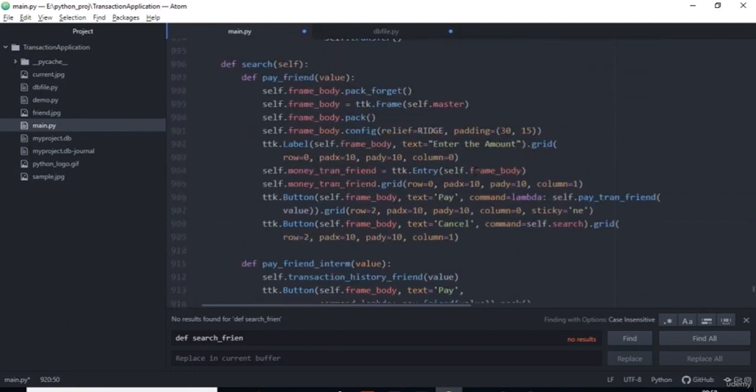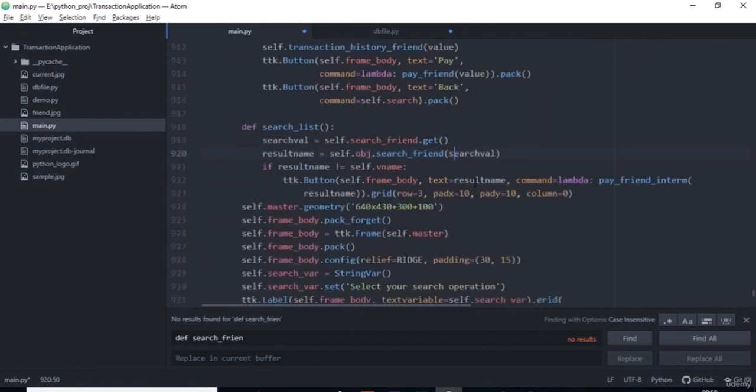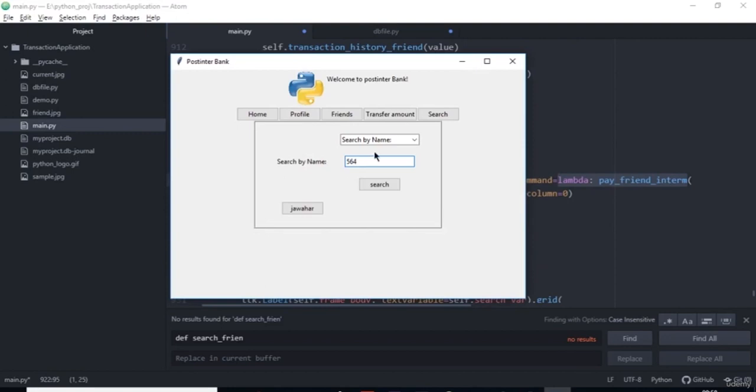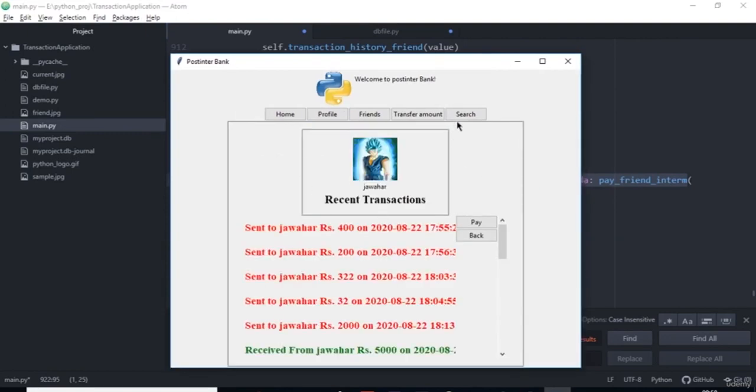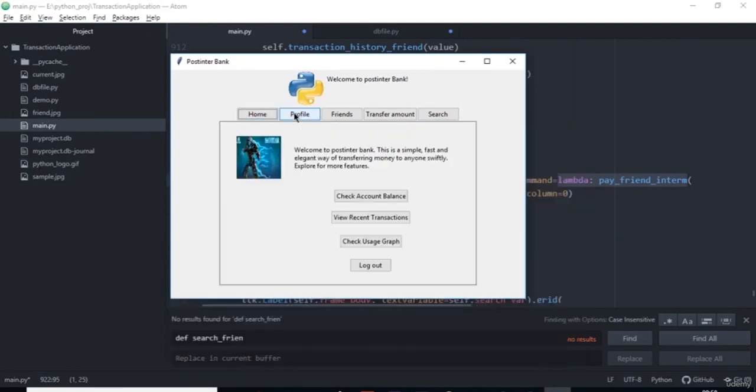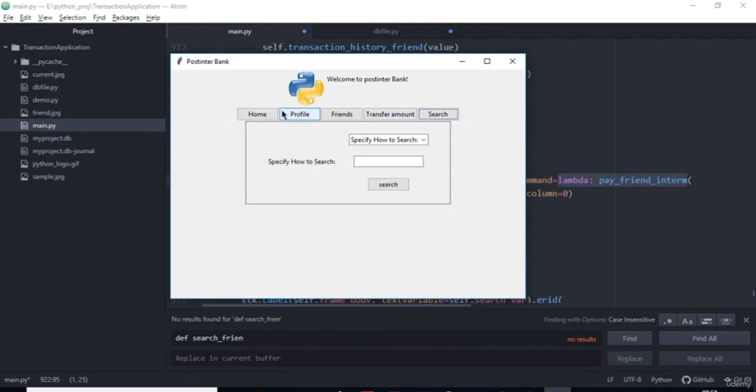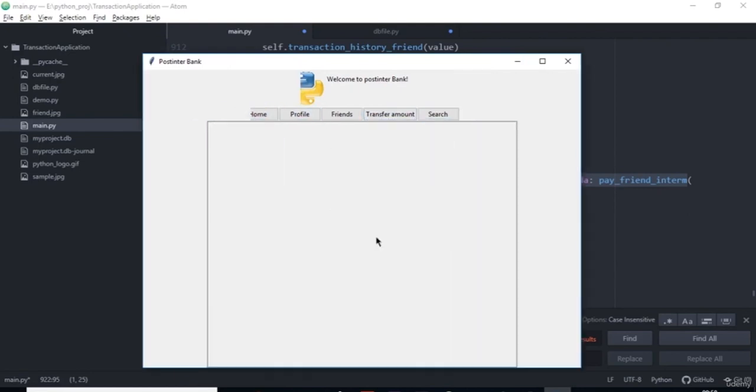Pay back. Okay, yeah, here. Yep. So it will just return the name, and I'm just rendering it as a button, text equal to result name, which is the name of the user. And if I click on it, it just goes to my pay friend page, which is this recent transactions page. Okay, almost everything is done. Now I just need to do the check usage graph.